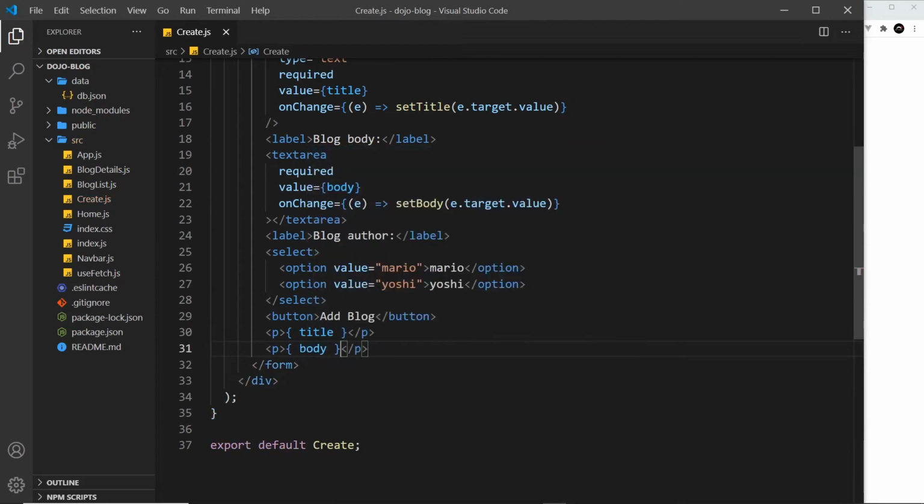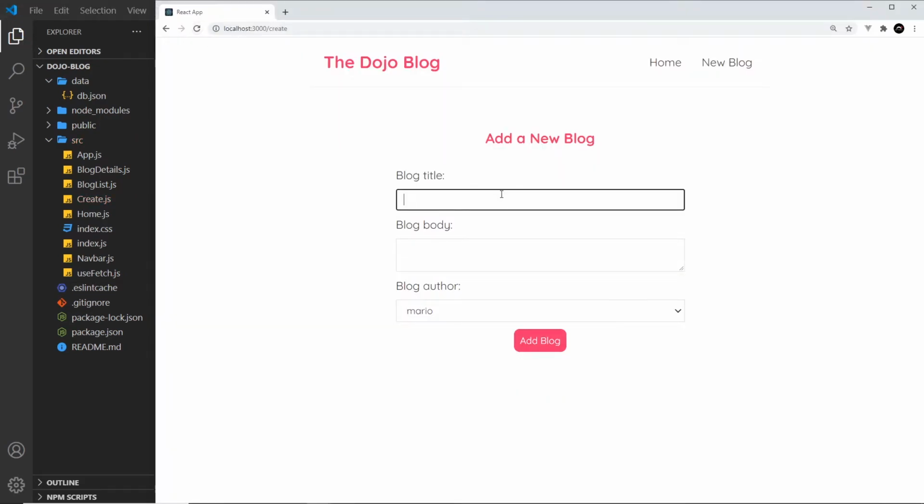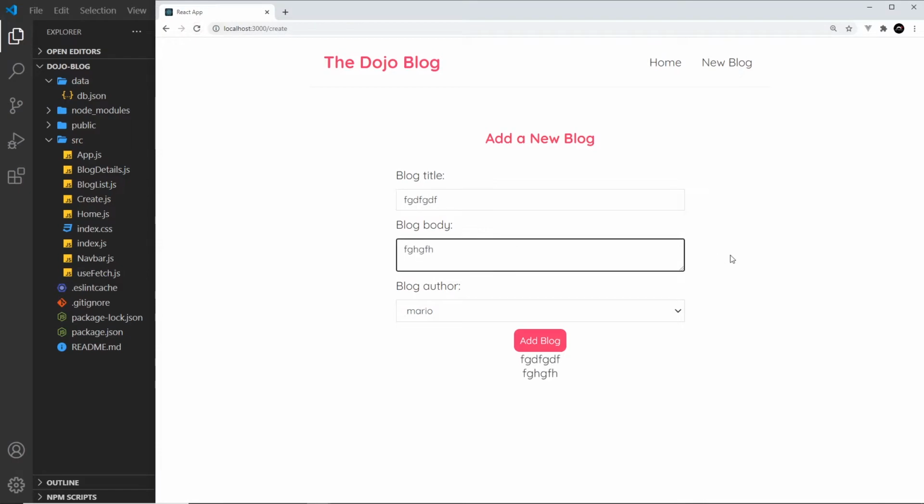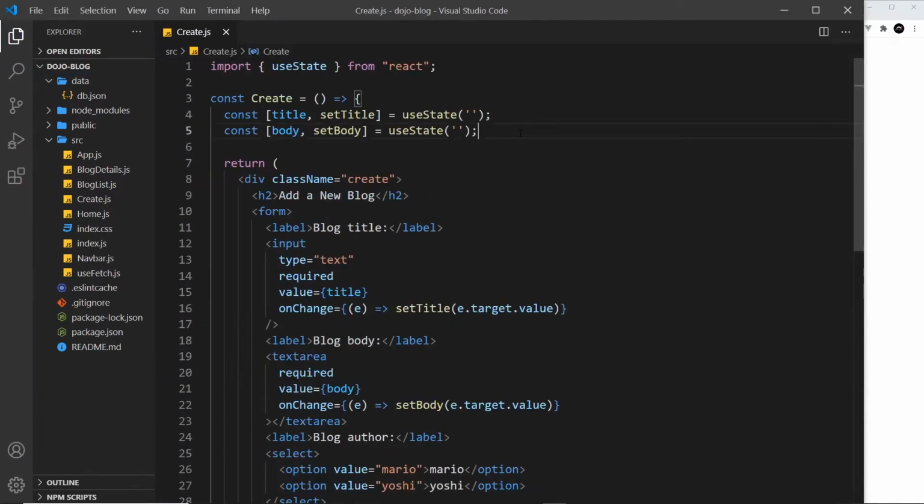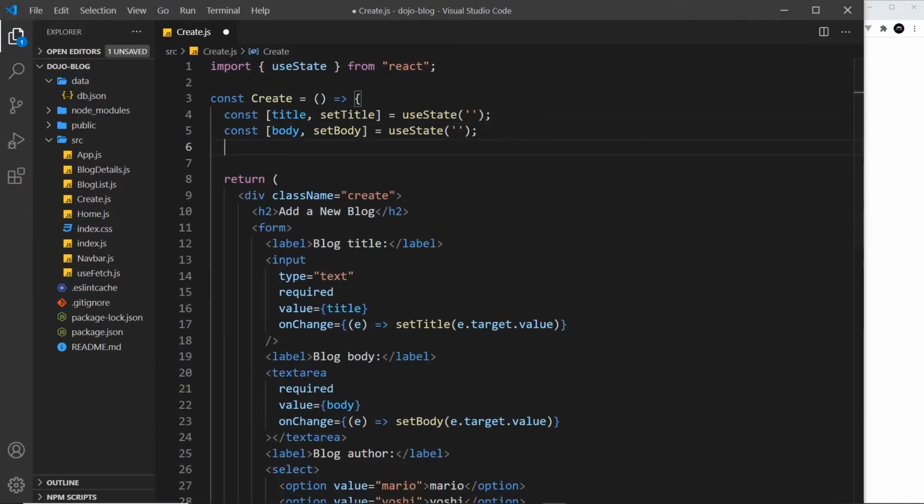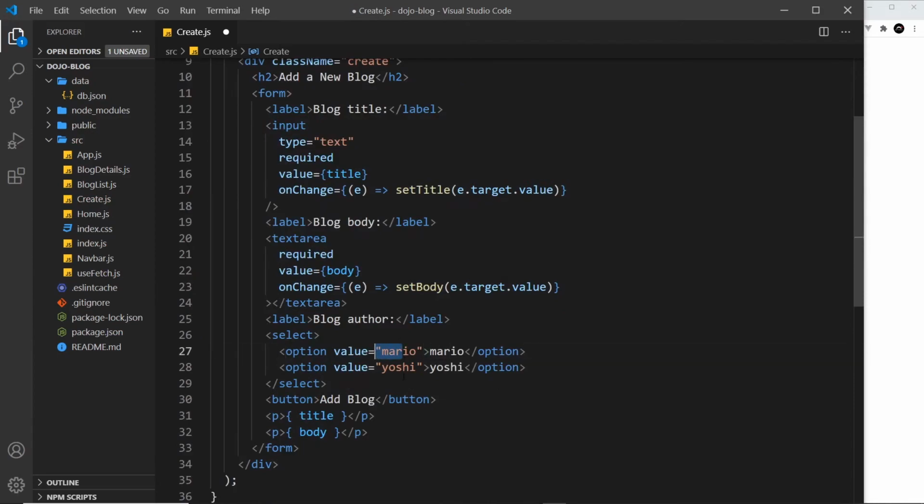Save it, and then let's come over here. I'm going to refresh title and body. So that's working. But what about select fields? Well, very, very similar. Let's create some more state for this. So I'm going to say const, and this time we're going to call it author, and set author like so, and set that equal to useState. And the initial value this time is going to be one of these things, because I want one of those to be the initial value selected.